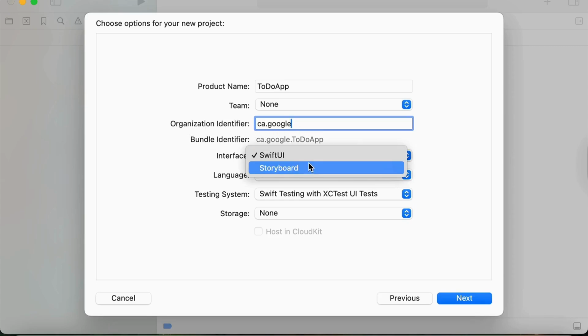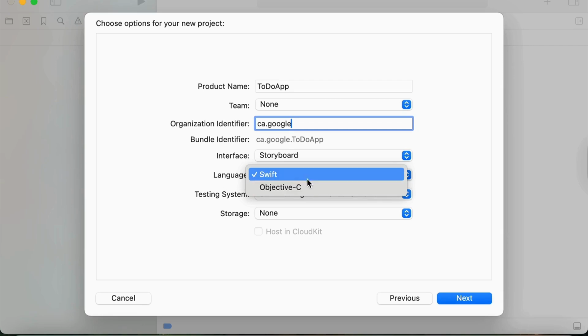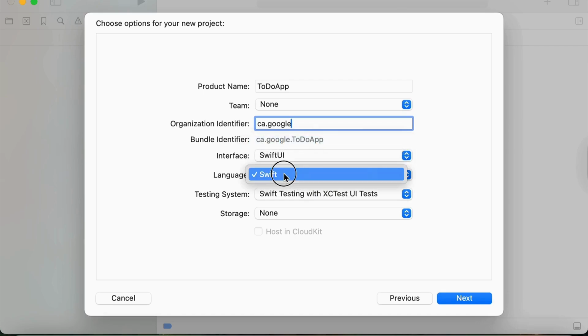You can select between SwiftUI or Storyboard. I will go today with the Storyboard, and then later on I will also go with a project using SwiftUI. Because you select Storyboard, you have the option to select the language, Objective-C or Swift. However, if you select SwiftUI, there is no other option other than Swift, and that's because SwiftUI only works with Swift.